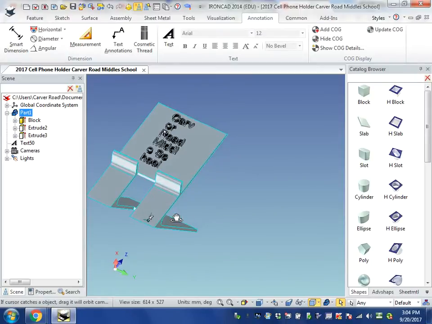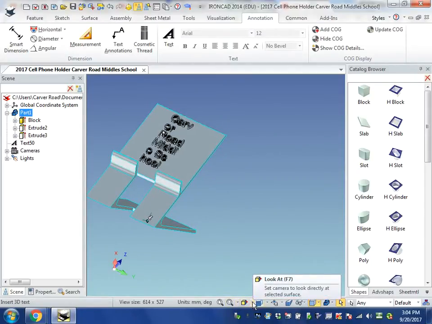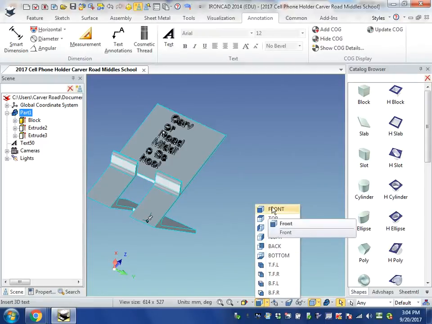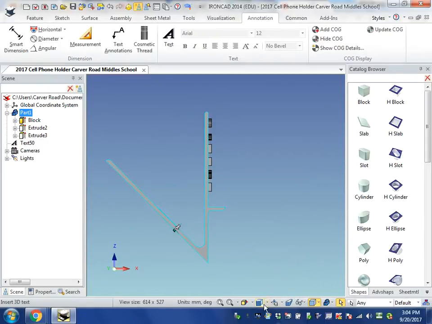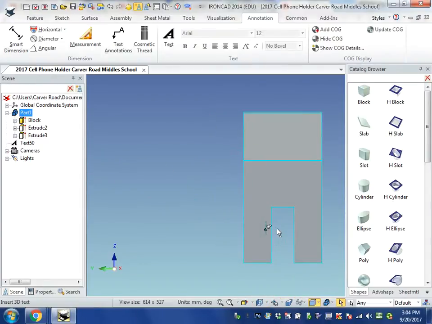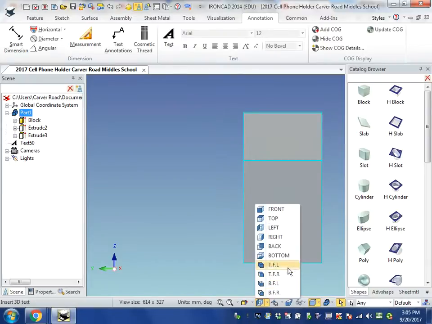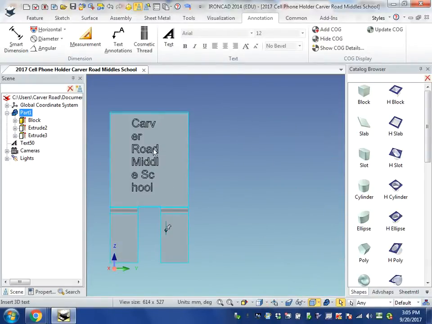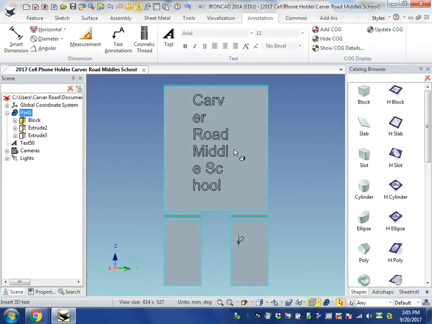Okay, let's position this so we can see it a little better. I'm going to go to, let's see, the front. Nope, it's not the front. We're trying to find the view with our text visible. Oh, it's not the left. I think we're getting close, though. We're going to go to the right. Okay, so here we can see the text that we've added. I'm going to do a fit scene. And now we're ready to straighten this text out, make it look nice.